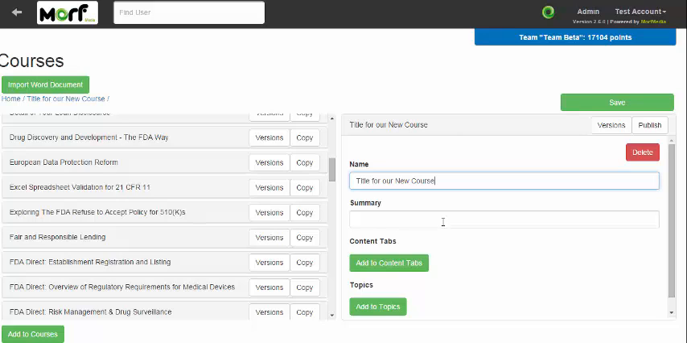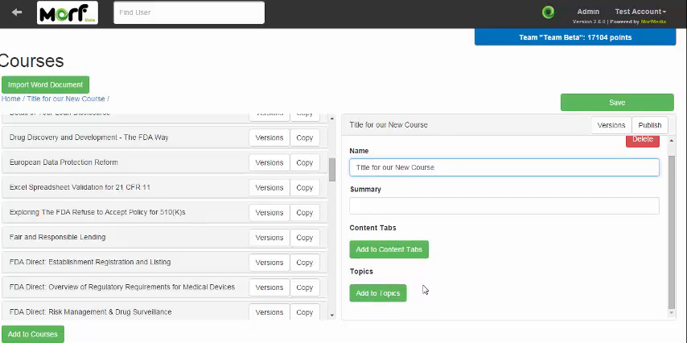Now we actually need to add our contents. And this is actually our introduction. So how the system lays out is everything that's above Add to Topics is setting your course up. So it's your introduction of the course. Anything below Topics has to do with actually the modules. And so I'm going to show you what that looks like in a minute.